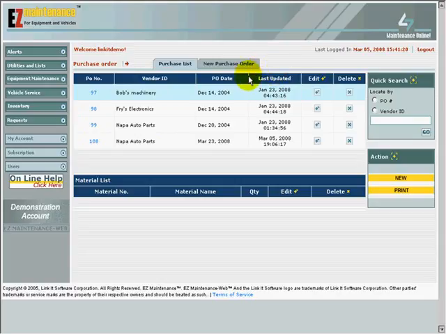Also notice that on the right side of the screen there is a quick search box that allows you to search for purchase orders. You can use the quick search box to search for purchase orders by entering the number of the purchase order for which you are searching, or you can enter a vendor to see a list of all of the purchase orders that have been sent to that vendor.